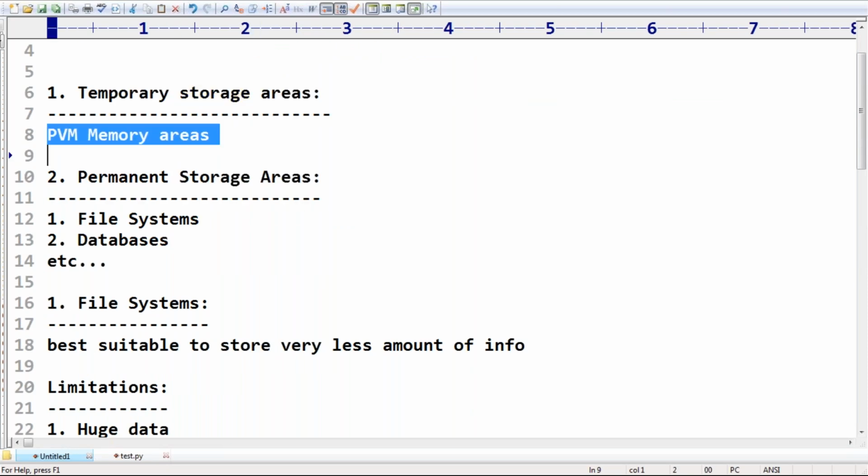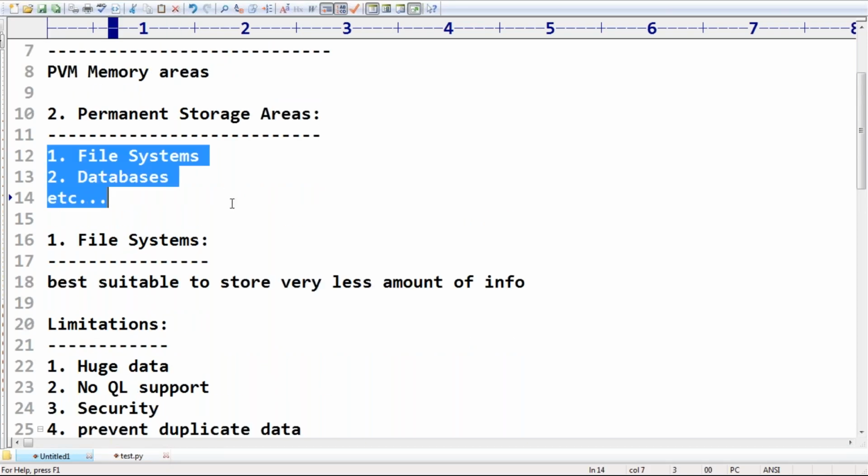Temporary storage areas are nothing but Python virtual machine memory areas. Your objects, dictionary, list, these kinds of things are going to be stored in the temporary storage. Once a Python program completes, temporary storage areas by default will be gone. Remember that, okay? After that, permanent storage areas: file systems and databases.